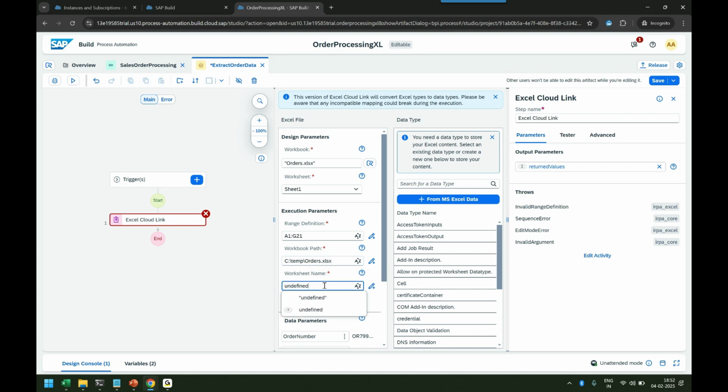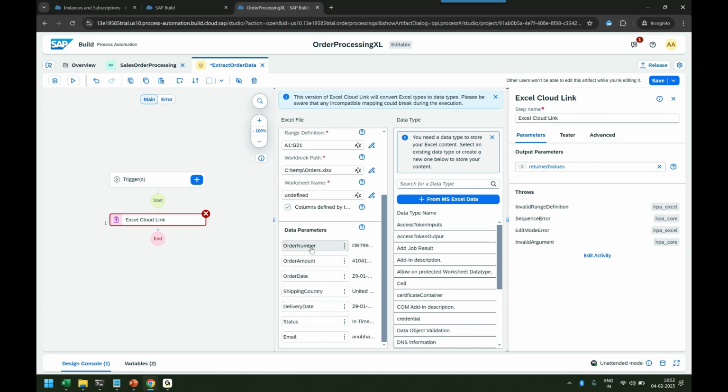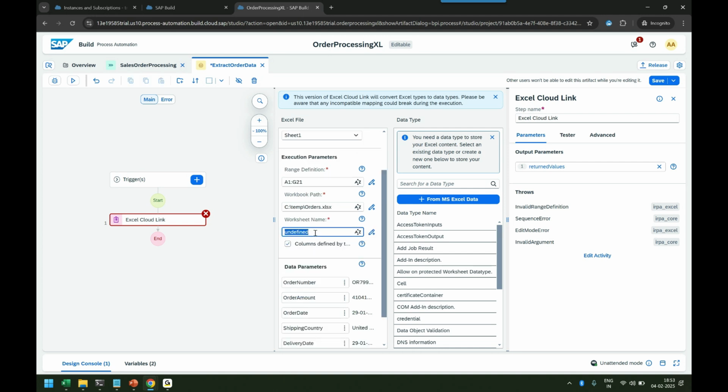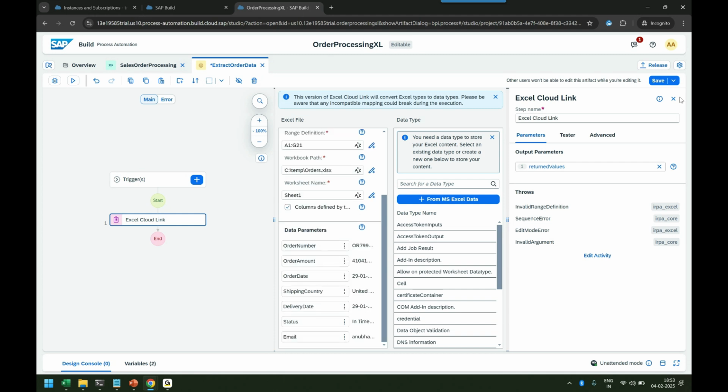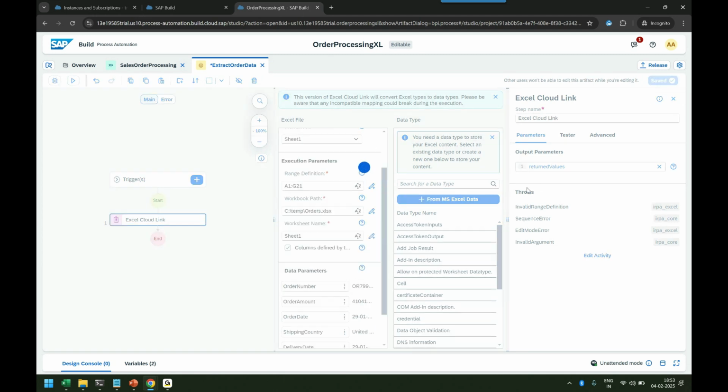Now, what is the worksheet name? We don't need to give that, hopefully. And we can see it has already identified the data parameters. You can see it has already identified my columns. So these are my 7 columns which I have in Excel. So this is the easiest way using SAP Build Process Automation to extract data from your Excel file. So my worksheet name will be sheet 1. That is the name I will add. Perfect. So we are happy with this configuration, and we can click on save this configuration.